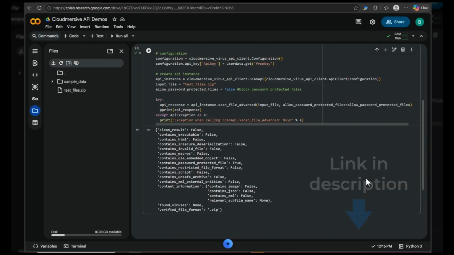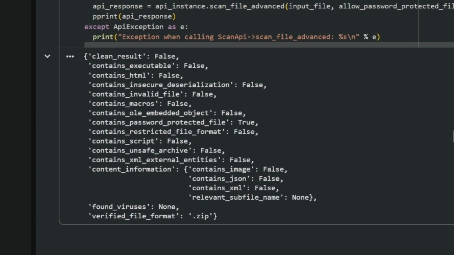In the API response, clean result is false and contains password-protected file is true. Found viruses is none again, which is exactly the point here. The API can't see inside the archive, but it doesn't need to. The fact that it's a password-protected file is enough to fail it. That's a fundamentally different security posture than waiting for a known signature to match.